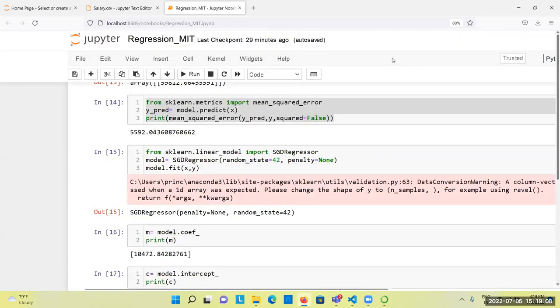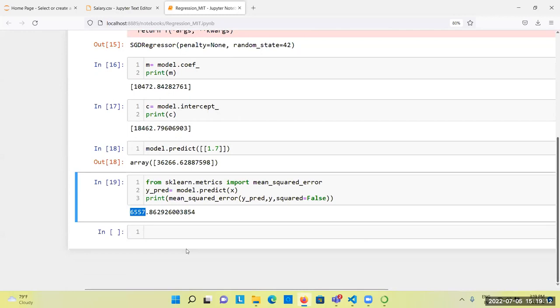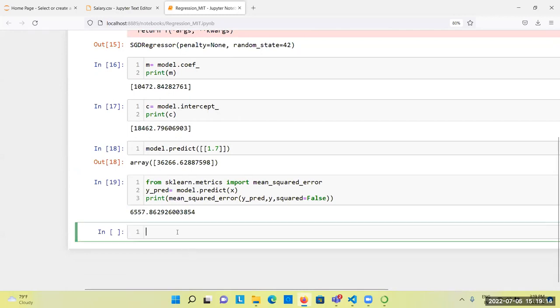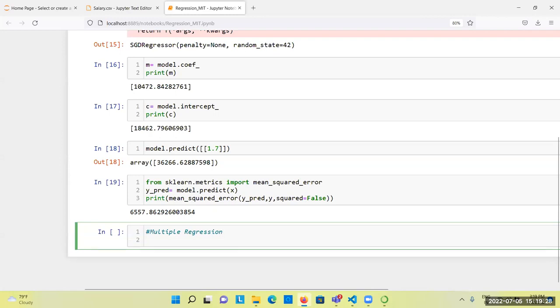Then quickly we can go through multiple regression also, using that car data. Multiple regression also we can go through. We have another data set with you, right? That car data using multiple linear regression.